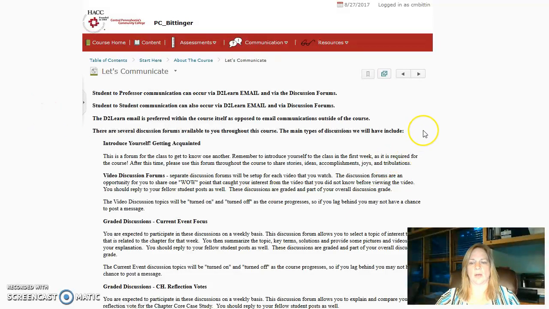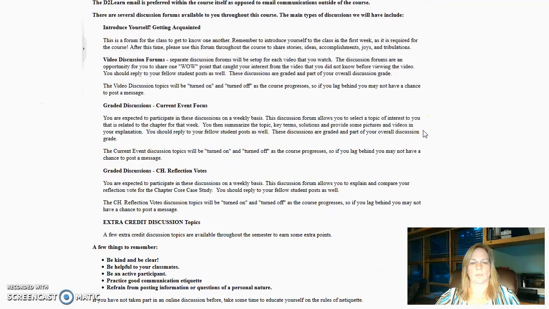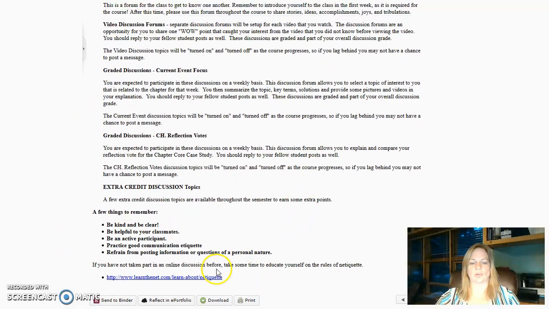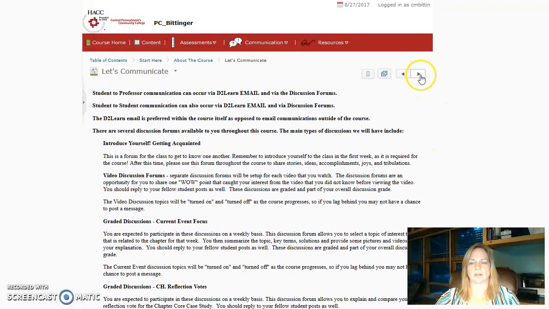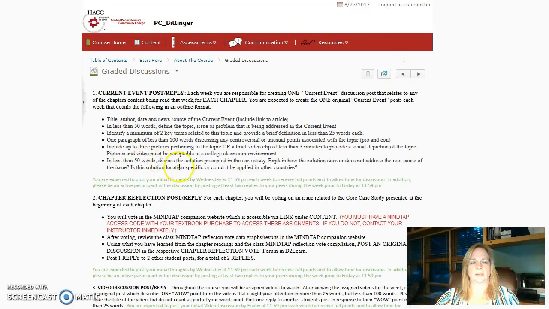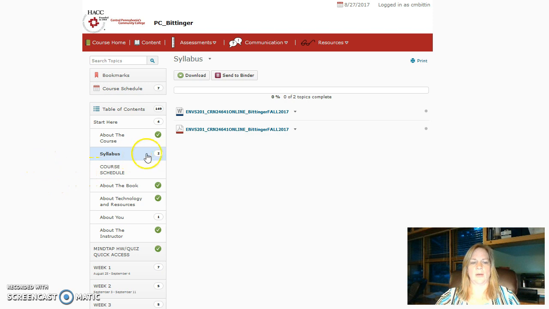And I have information on how we're going to communicate this semester. We have discussion forums that we will be using. And I even have some suggestions on netiquette and proper communication within an online course. There's details regarding graded assignments and when those assignments will typically be due throughout the week. There's details regarding graded discussions as well. And now we're at the next item under Content for Syllabus. Please make sure you access the syllabus and print a copy of it for your referral.